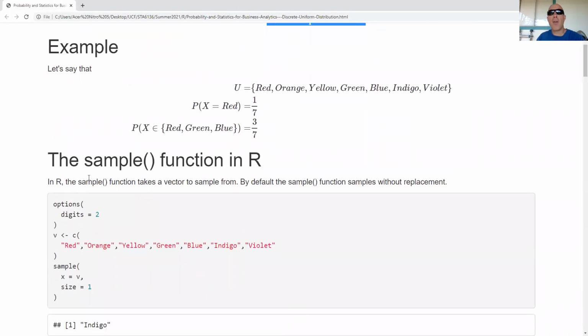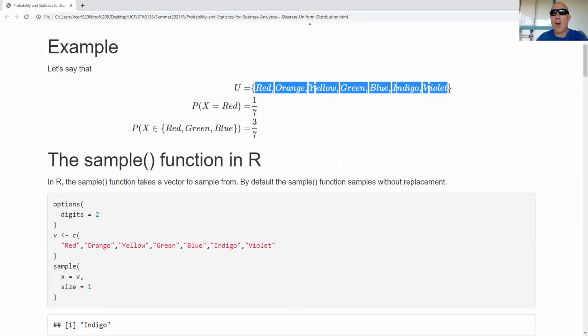Let's look at an example. Let's say I go with Roy G. Biv as colors. This is my sample space, and I'm going to have a discrete uniform probability on it. So I have 1, 2, 3, 4, 5, 6, 7 items. That means the probability of each item is 1 over 7.